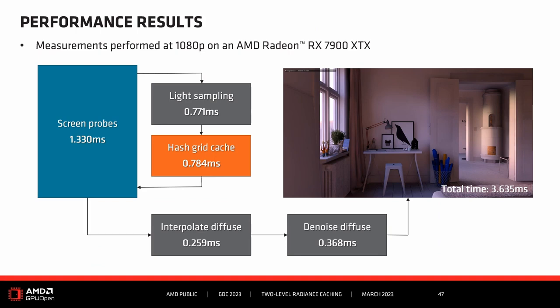On this slide, I've tried to capture some performance measurements. They're done at 1080p on our latest GPU, the 7900 XTX. I'm not going to go over every box one by one. I tried to make it quite visible how much time is spent in each subsystem of the pipeline. And I'll draw your attention only to the final total time of the whole GI pipeline of about 3.6 milliseconds to calculate pretty much all the lighting on this image.